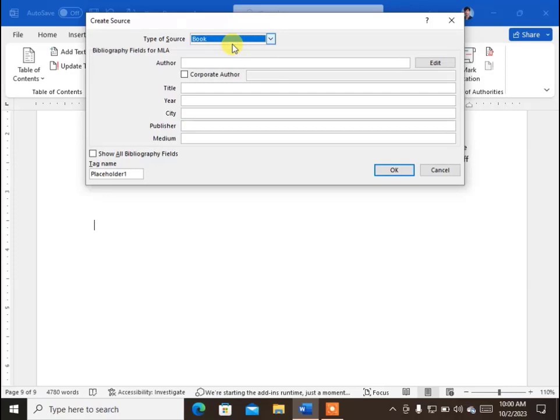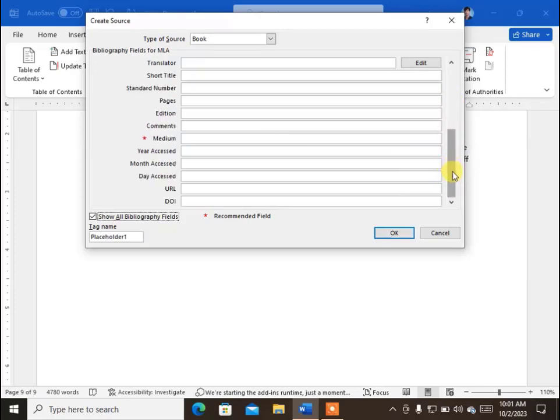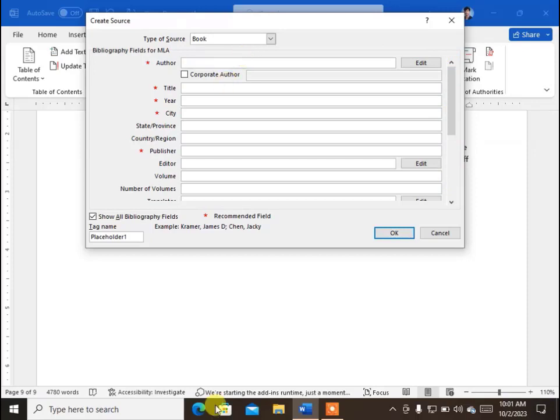Okay. Now I have selected the option Book and I'm going to write the bibliography of the book. Let's see what we can write here. First we'll click Show All Bibliography Fields and we'll get all the fields that can be filled for this bibliography. Now I'm going to write the author name. First of all, I'm going to type my own name here. Now it asks for the title of the book. Okay, we say our book title is Office Automation.